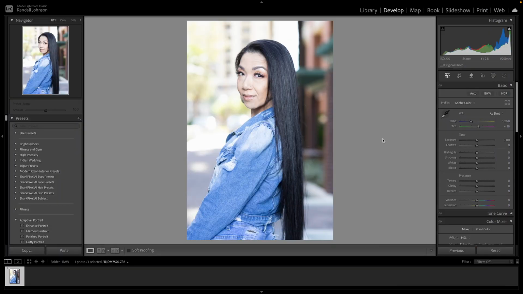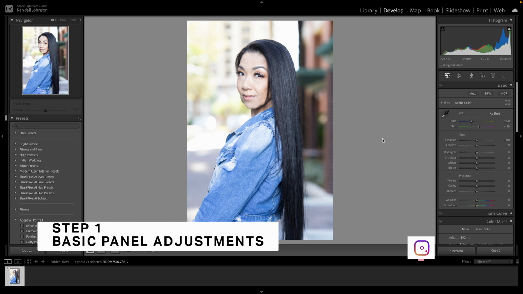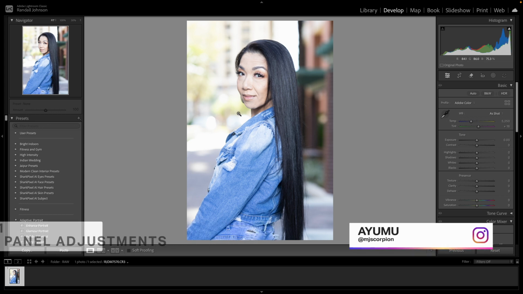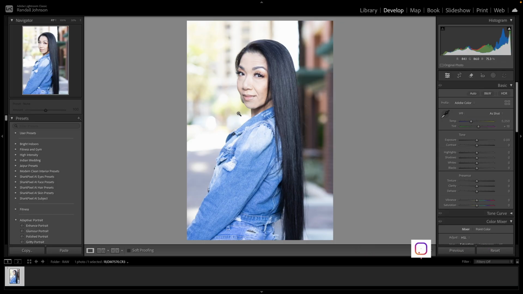In this Lightroom tutorial, we are going to take a beautiful portrait just like this one and give it a polished professional finish. I will guide you step by step through enhancing skin tone, balancing the light, and making the image pop. Let's dive in.